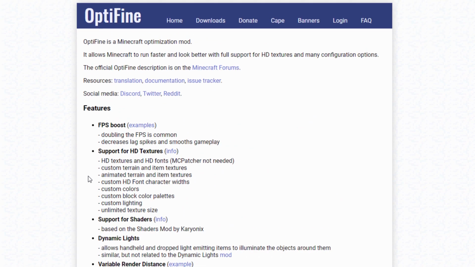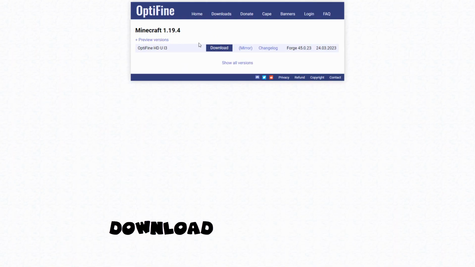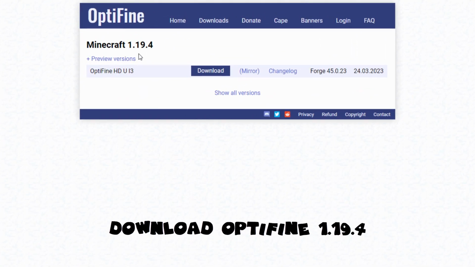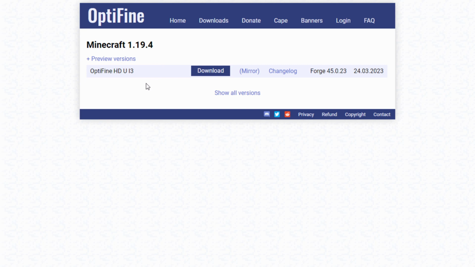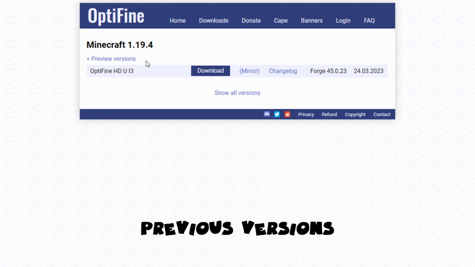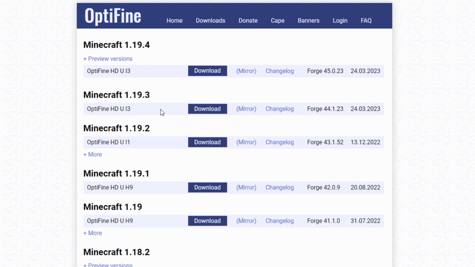Okay, but to download Optifine 1.19.4, go up here to the downloads button right there. And you should be seeing the download here for Minecraft 1.19.4 right there. At the moment, this is Optifine HD U13. The number here could change if they do another little mini update on this. If you need to have a previous version of Minecraft, let's say you're on 1.19.3 or something earlier, click on Show All Versions. And you have all of your different versions right down here. But we care about 1.19.4 at the top.